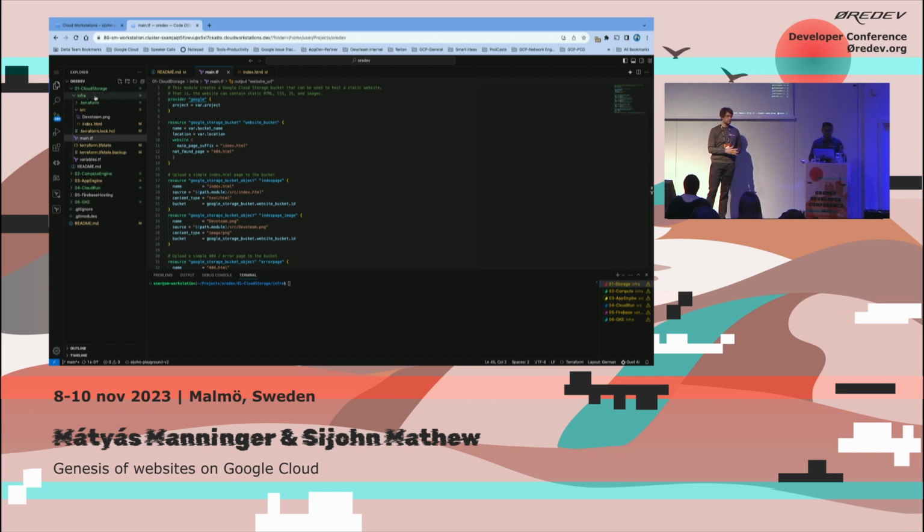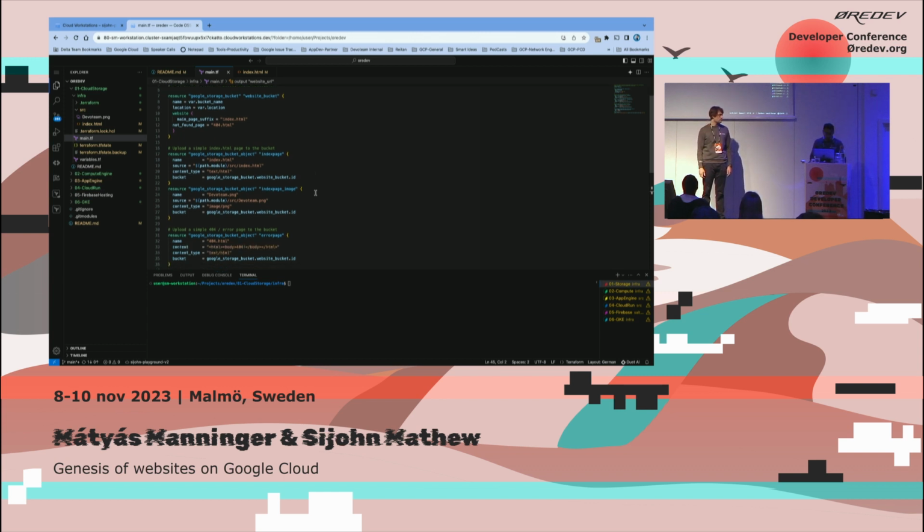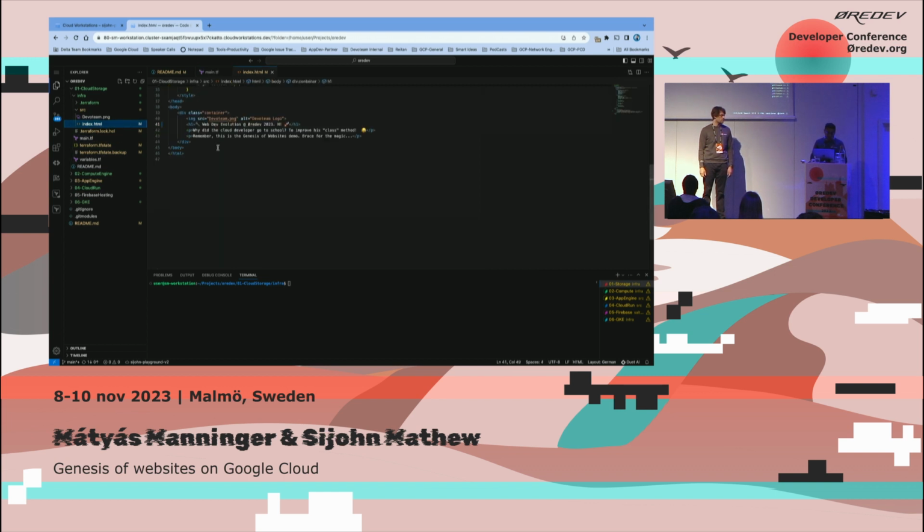So let's start with the cloud storage. Like he mentioned, we will be using different deployment techniques. First, we will deploy a simple static page. And in this static page, we will use Terraform to deploy this index.html file into the cloud storage bucket. So let's initiate the deployment, and then I will show you what we are doing actually.